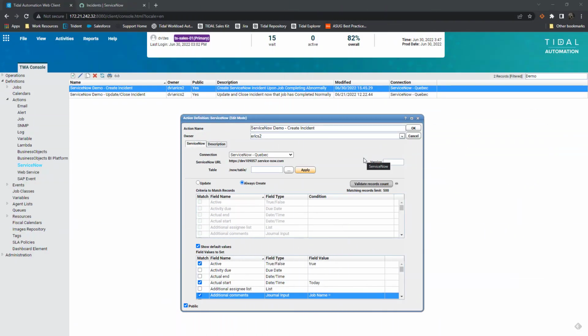Once you have your ServiceNow connection configured, you are now ready to create both ServiceNow actions and events. For this demo, we'll be focusing exclusively on the ServiceNow action. Inside your Tidal user interface, navigate to Definitions, Actions, and select the ServiceNow option. Create a new action by selecting the add symbol in the upper left-hand corner, which will populate the Create Mode dialog. For our demo, I'll be using a pre-configured action labeled ServiceNow Demo Create Incident.